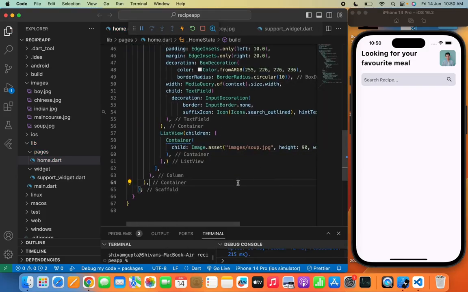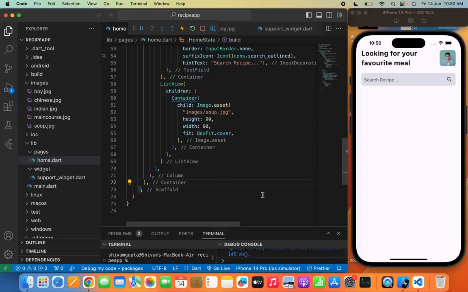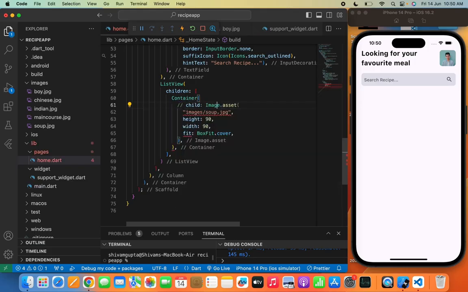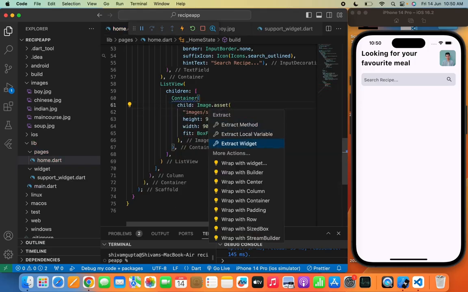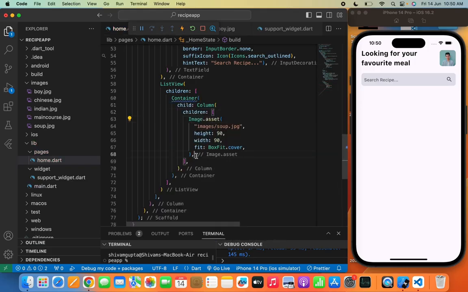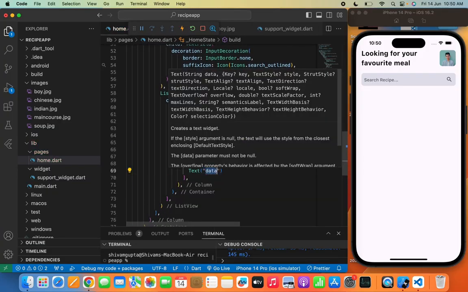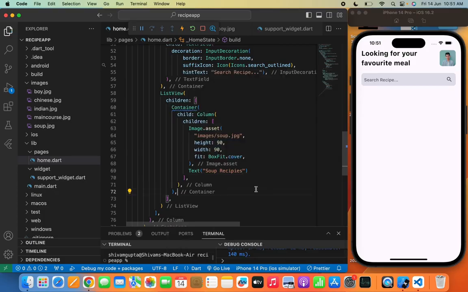Now after that we can do one thing, we can wrap it with a column widget. So wait a second. Yeah, we'll wrap it with a column widget and we'll pass a text widget just below this image. So I will simply write text, and in the text I will write soup recipes, something like this. I hope that spelling is correct, not IES, it will be recipes. So here it is, soup recipes.